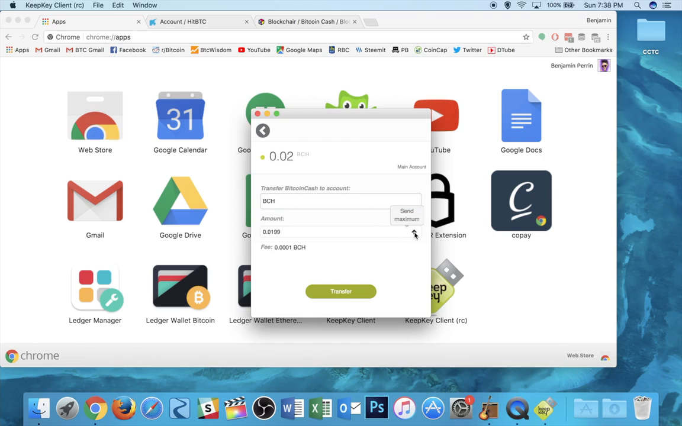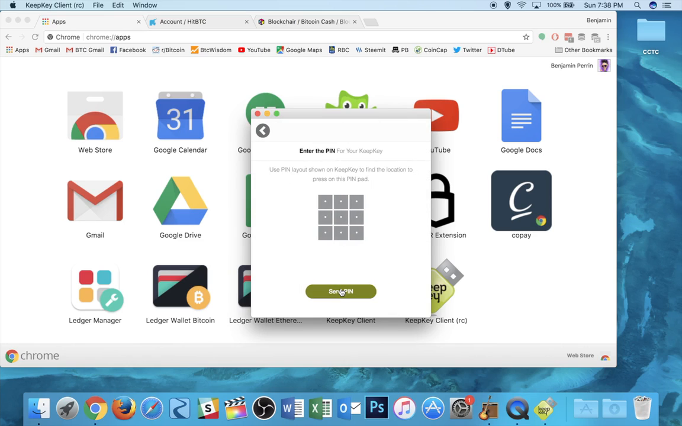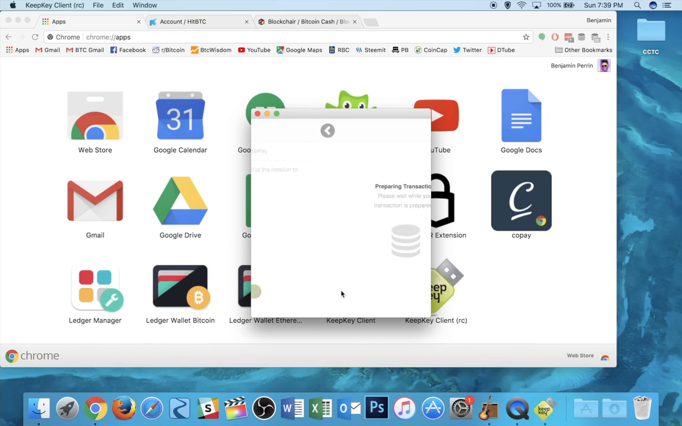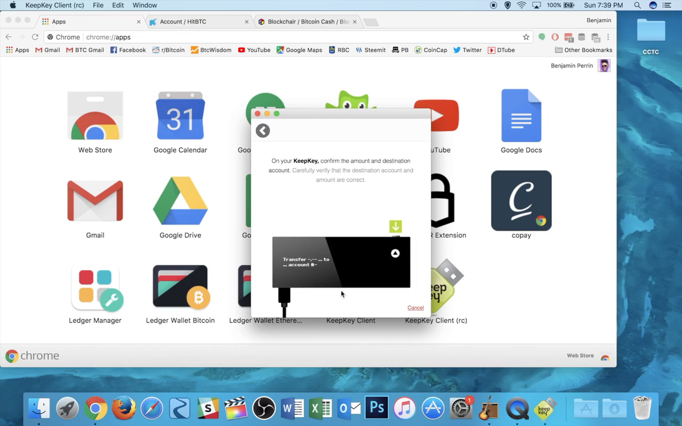All right, how much do I wanna send? I wanna send it all over there, okay? So I should have access to all of it, and there's a small fee of 0.0001 BCH, okay? So I'm gonna hit transfer. I have to put in my PIN number. Now this is scrambled on the screen, so I just quickly tap that in. And then I hit send.